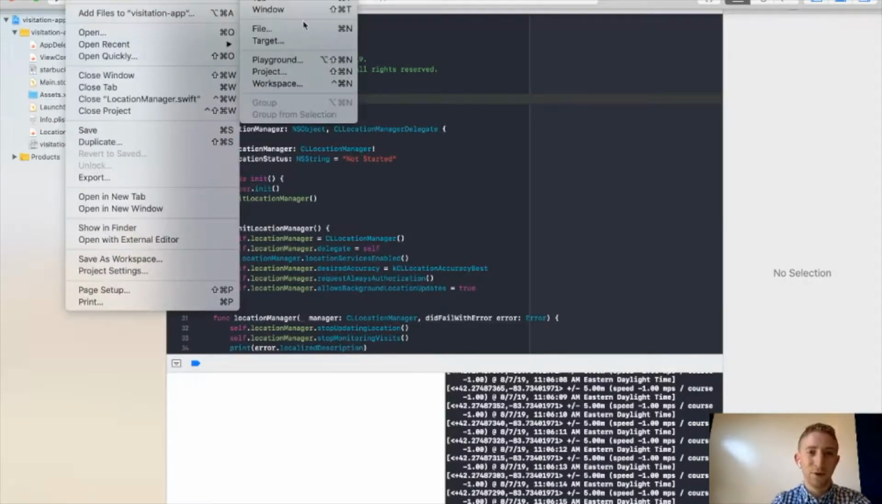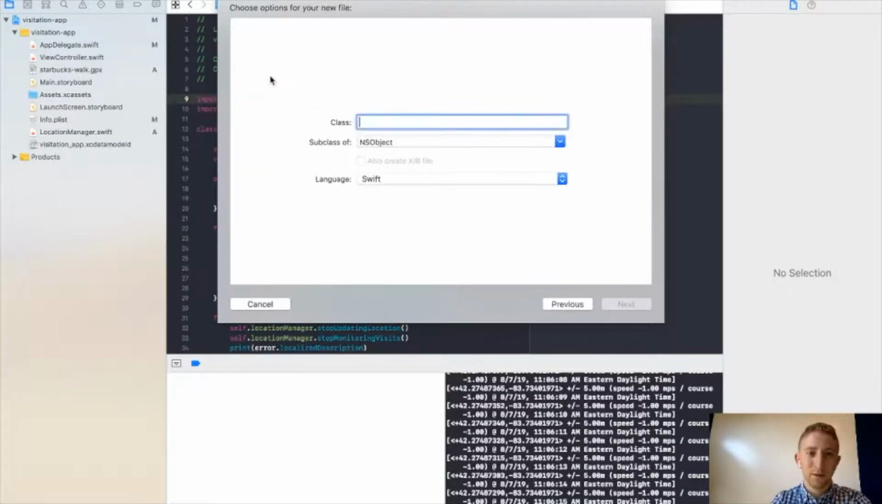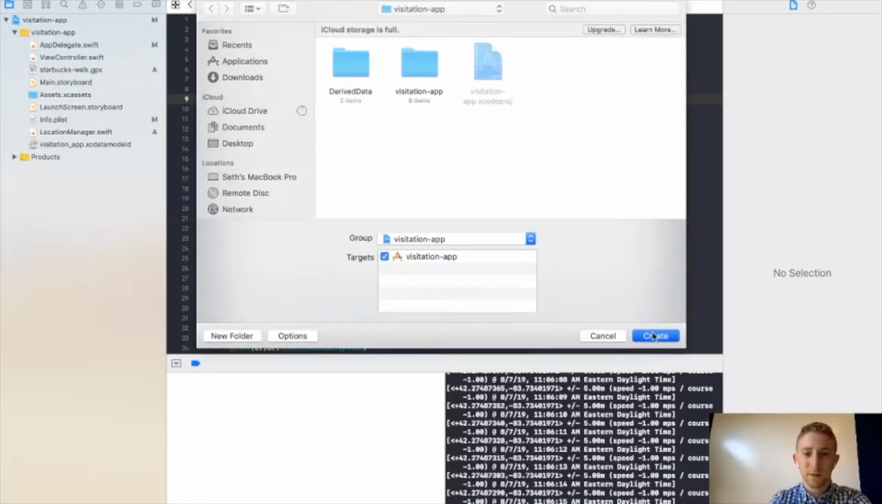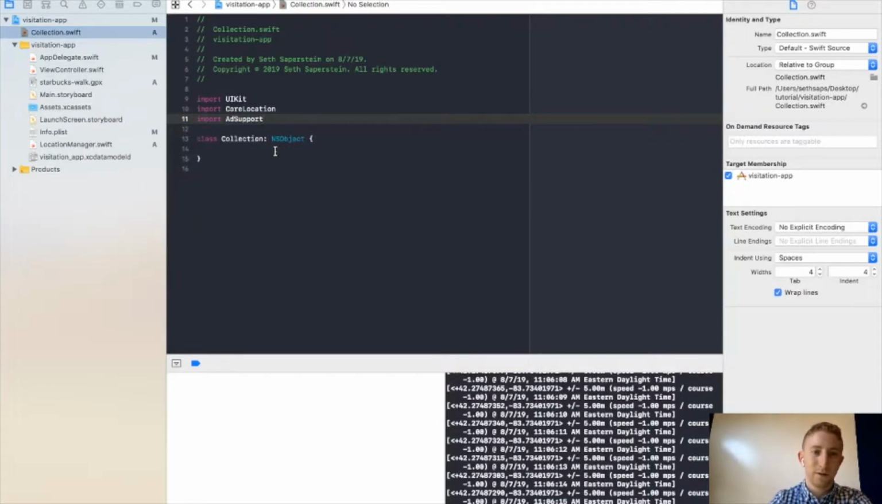We're going to go ahead and make a new file, an NSObject, and we're going to create a class for our fields. So let's go ahead and call it Collection. A couple things we need to import are CoreLocation, and we're also going to be collecting the advertiser identifier of the phone. So let's go ahead and import AdSupport.